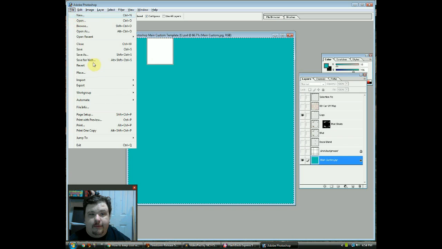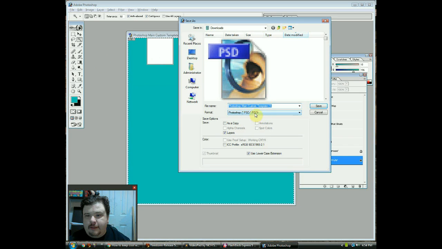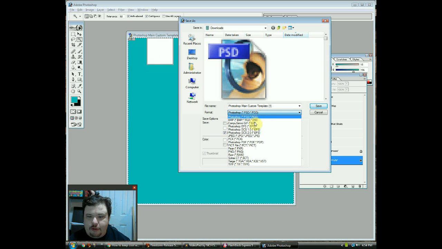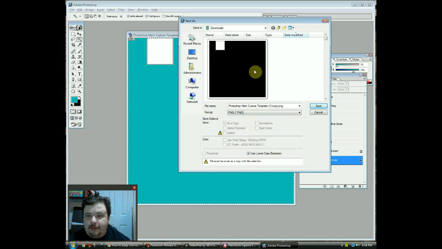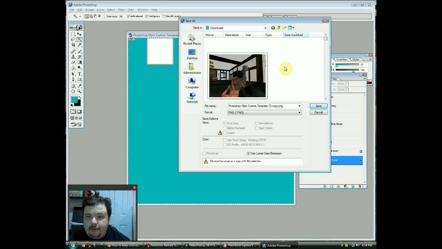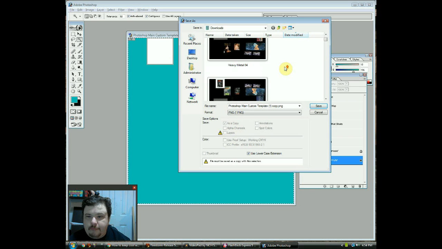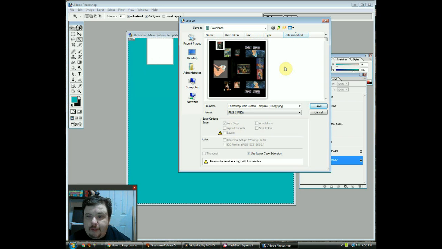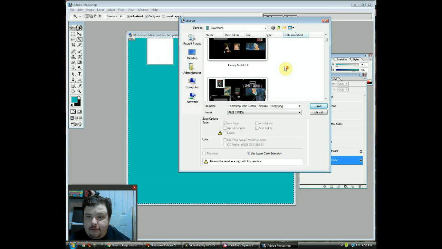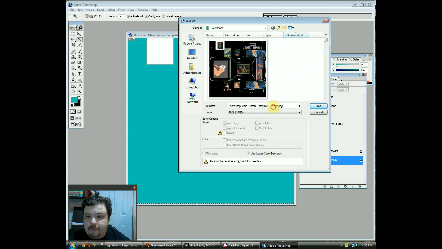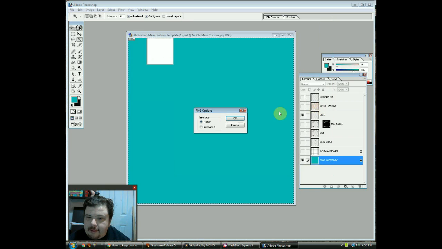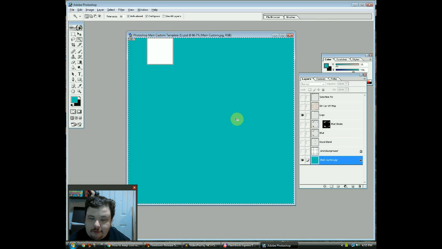Come up here to File, go to Save As. You don't want to save it as a Photoshop. You want to drop down here, go to PNG. Click that, and if you'll look, you'll see other cars I've done and what they look like. So I'm going to name this Teal Car and save. Interlace, just click OK.